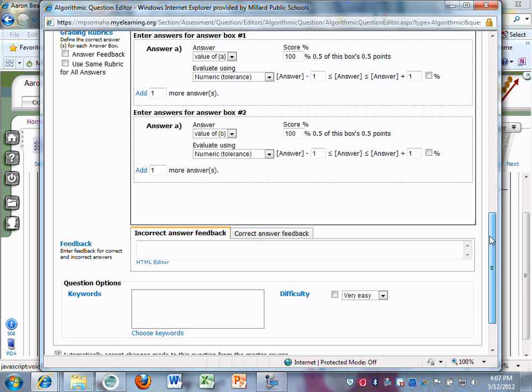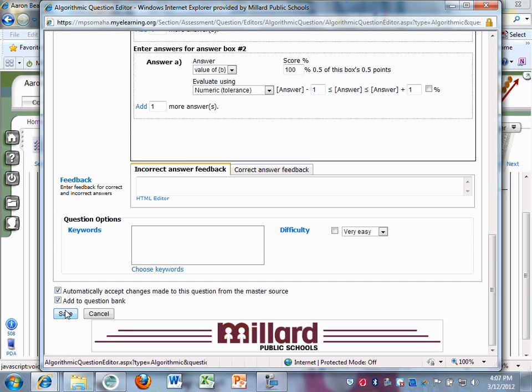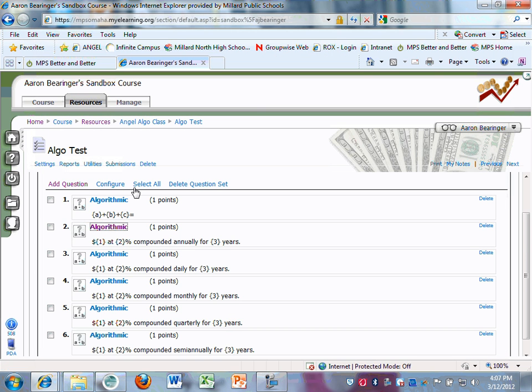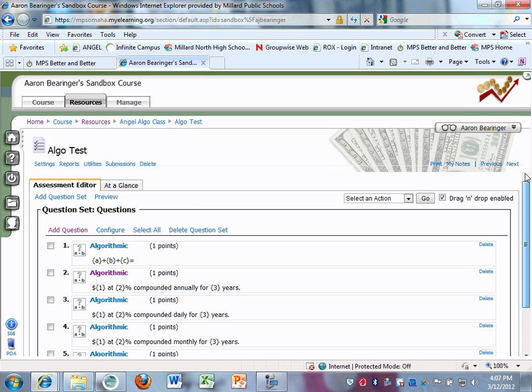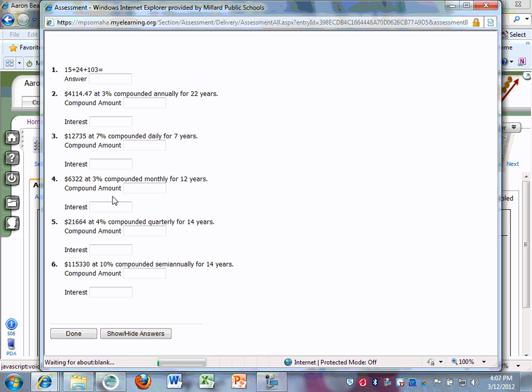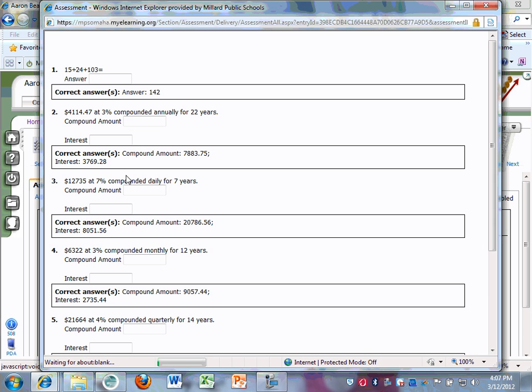But yeah, when you come out of this, you save it. And if we go in here now and we go to preview, we could actually test this out. If I compound $4,114.47 at 3% compounded annually for 22 years, my compound amount at the end of that time is $7,883.75. That's going to be my end amount, which means I will have drawn $3,769 in interest over that period of time.